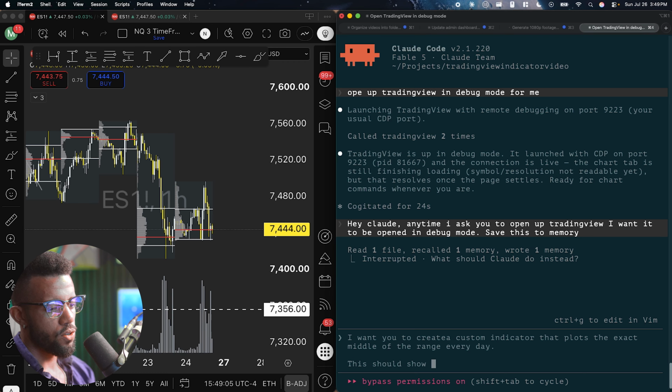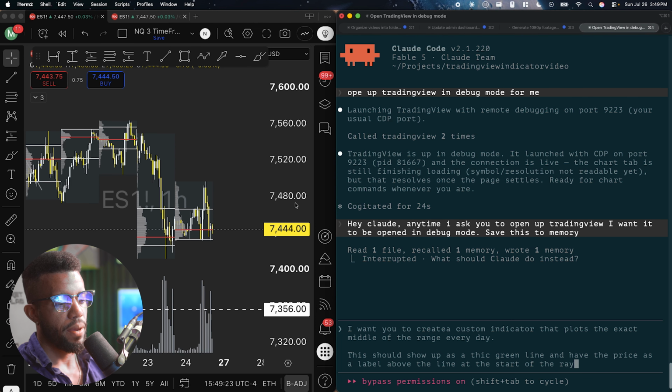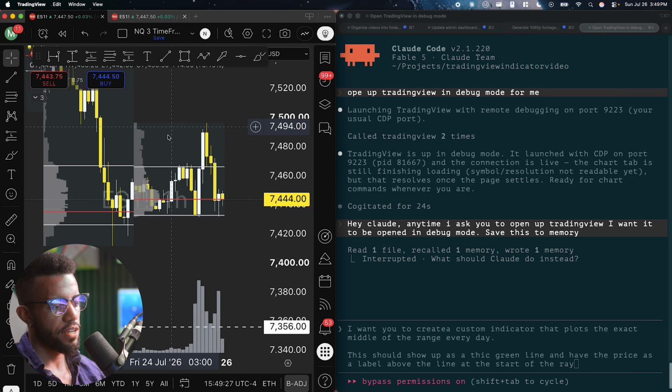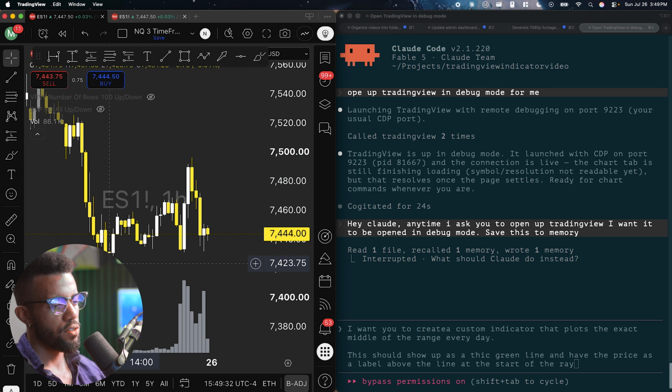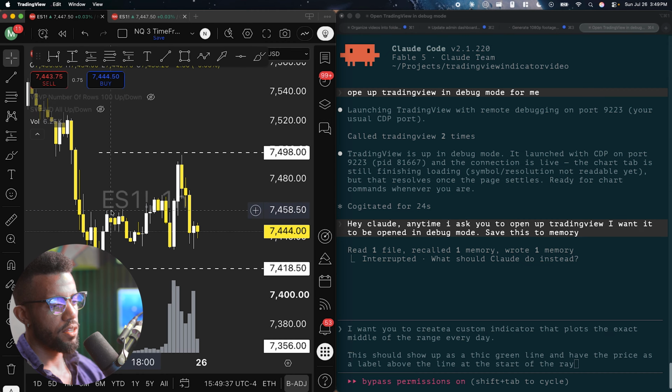This should show up as a thick green line and have the price as a label above the line at the start of the ray. So before I hit enter, my expectation is that for every single day, it's going to put a line in the exact middle of the range. So whatever the low of the day is, we'll remove these other indicators for now. Okay, whatever the low of the day is, wherever that is, it should figure it out. And the high of the day, you should get a line somewhere in the middle.